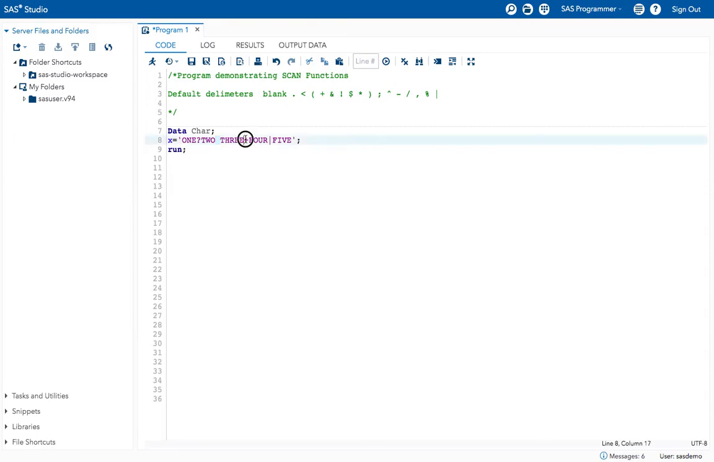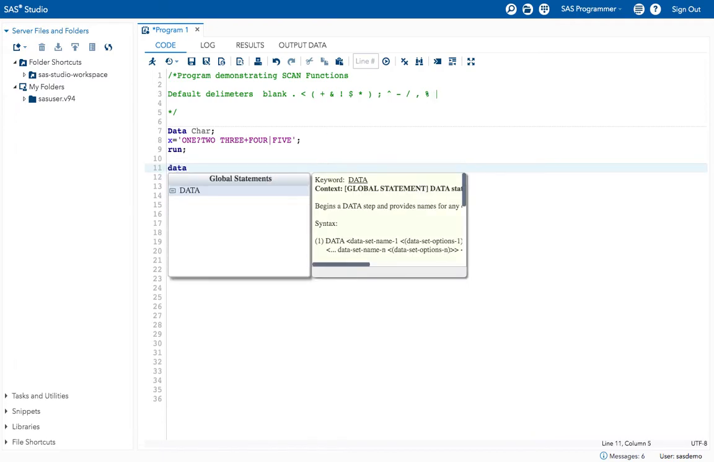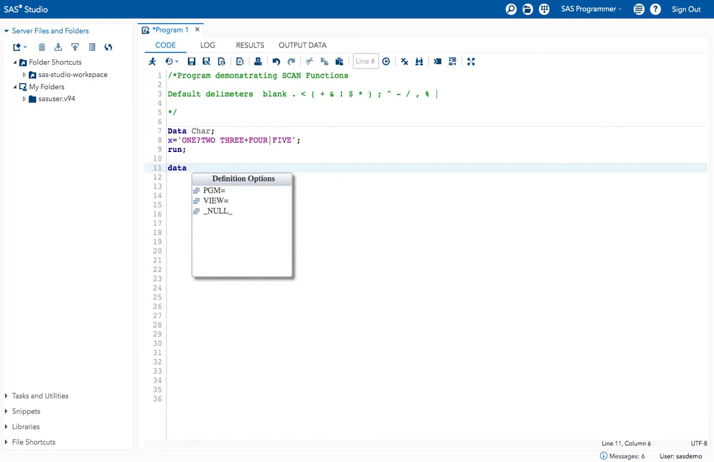Then here it is separated by plus. Yes, plus is a default delimiter, so this is the second value, and this can be considered one complete variable because it is separated by question mark, which is not a default delimiter. And here it is separated by line, which is a default delimiter. So when we give the scan function we should get 3 as the second value.